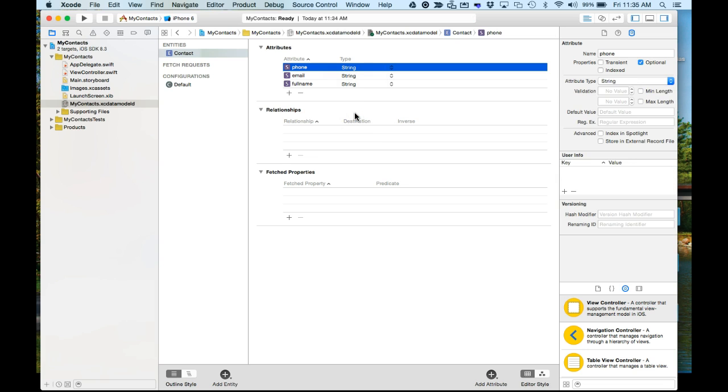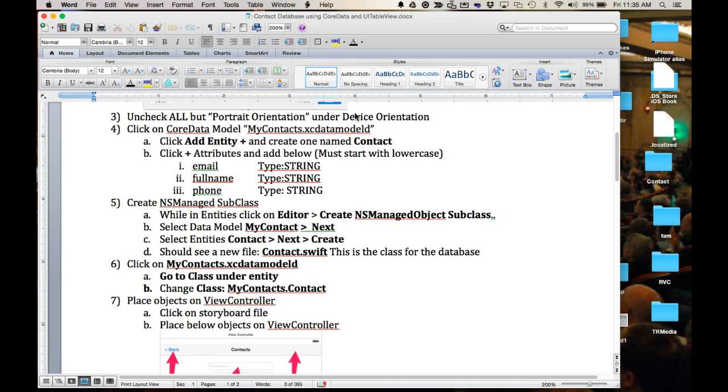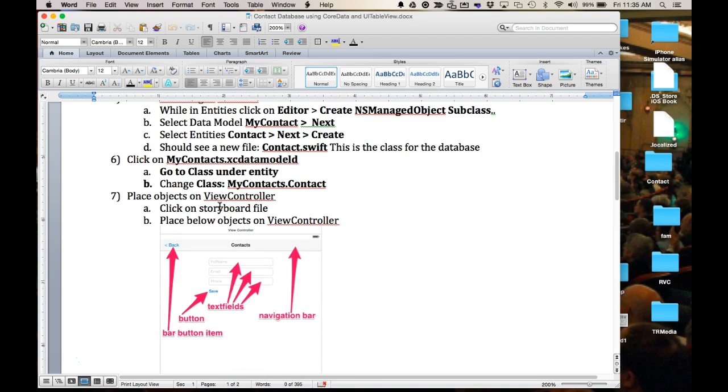Now with this still in front of you, we also need to create what's called an NSManagedObject subclass, which was talked about in the notes. So while we're in the entities area, we're going to click on Editor, create NSManagedObject subclass, and select the model, data model, MyContacts. Click Next, select the entity contact, Next, and create. And then we should finally see a new class called contact.swift.